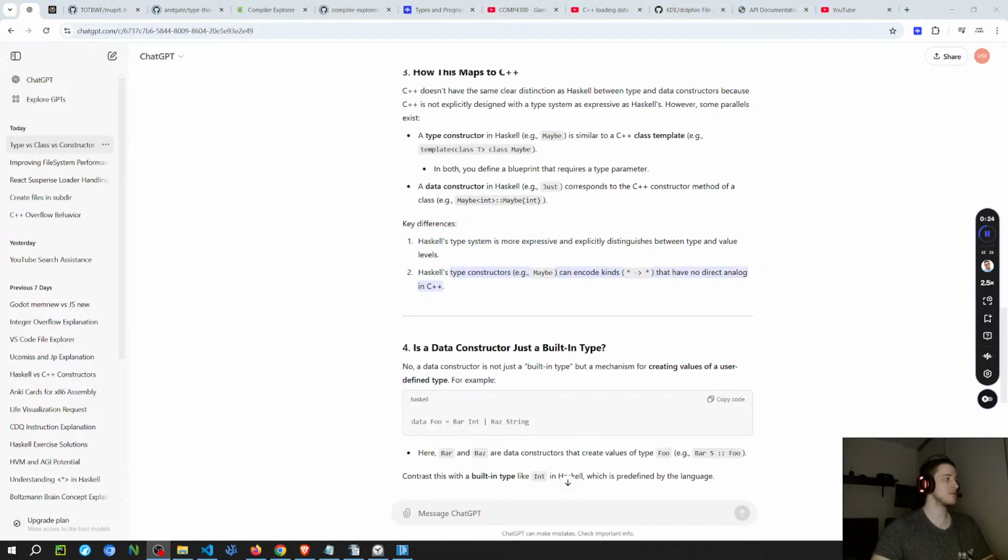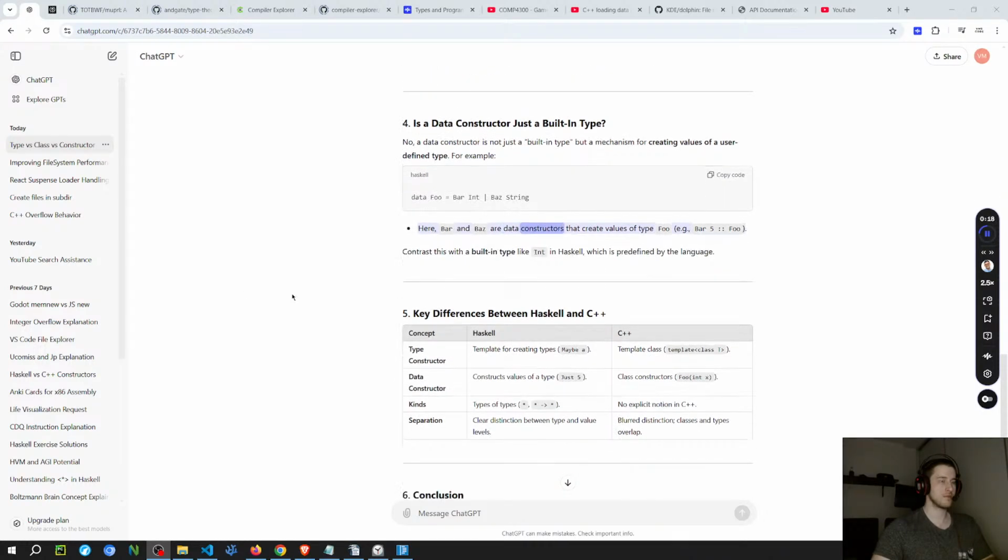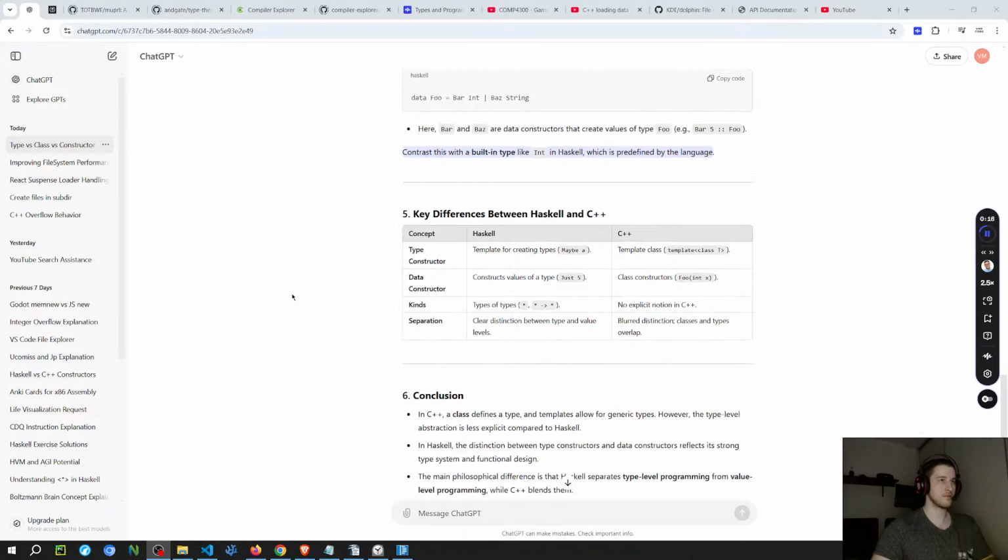Type constructors, e.g. maybe, can encode kinds greater than that have no direct analog in C++. Is a data constructor just a built-in type? No, a data constructor is not just a built-in type, but a mechanism for creating values of a user-defined type. For example, Haskell copy coded data foo equals to bar in bar string. Here, bar and bars are data constructors that create values of type foo, e.g. bar 5 foo. Contrast this with a built-in type like int in Haskell, which is predefined by the language.